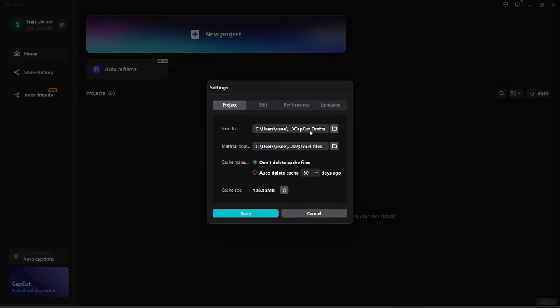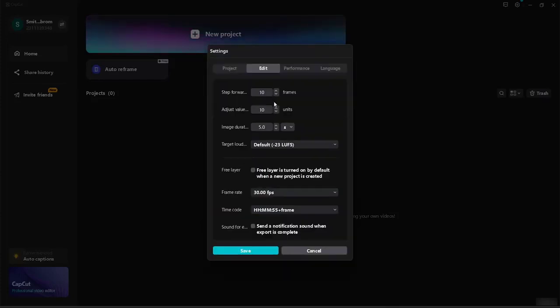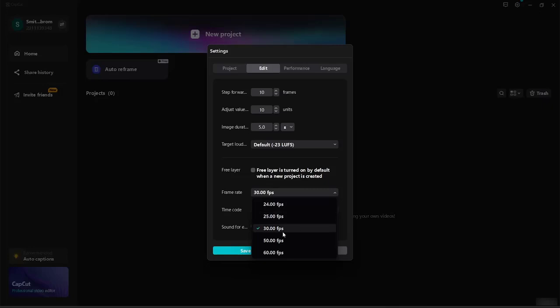So this is the project settings. You can see the cache size, and now I have different frame options, adjustment value, image duration. A lot of things are right over here. Basically, if you want to check the frame rate, you can check it from here, at what frame rate you want to work.